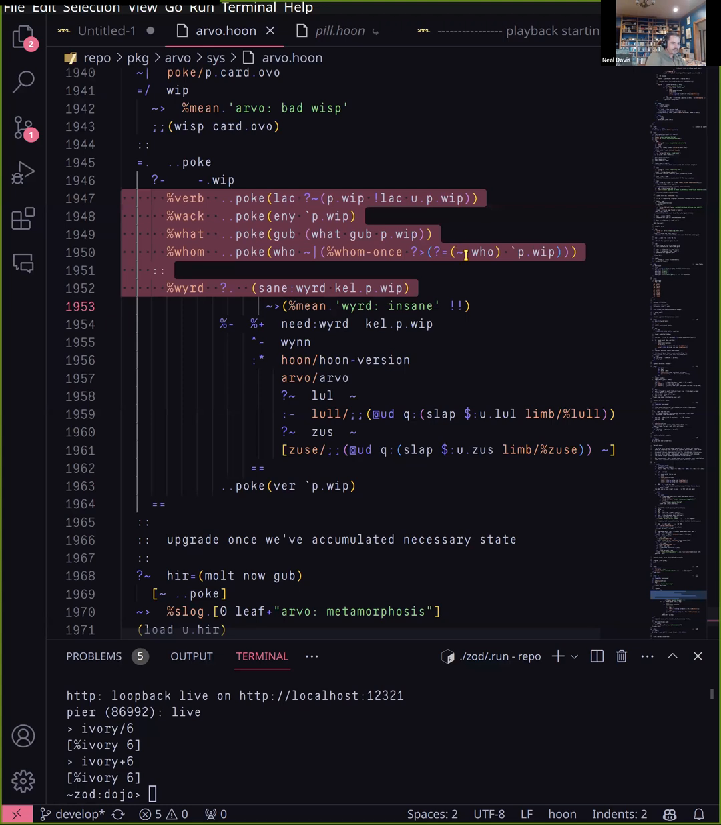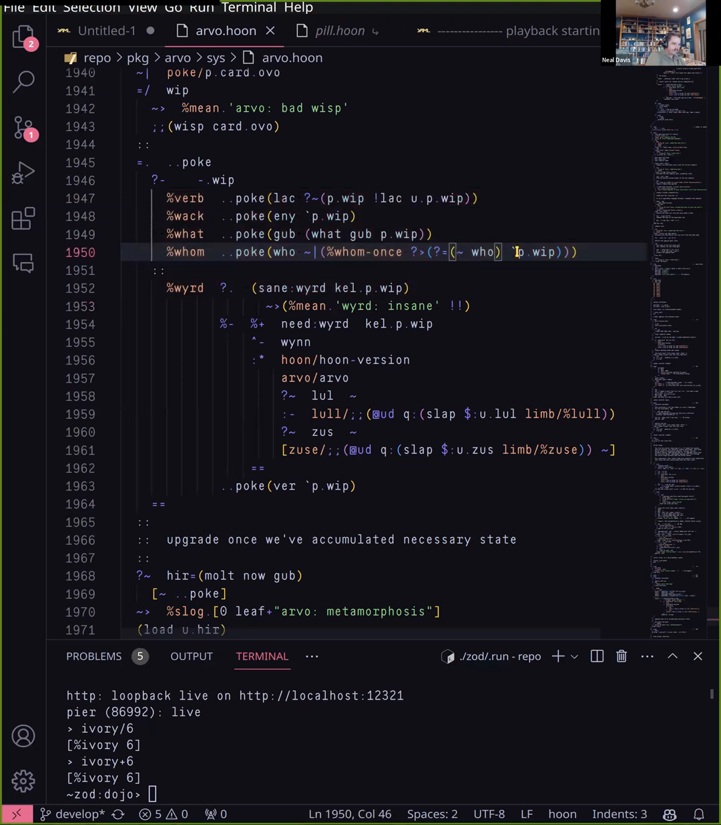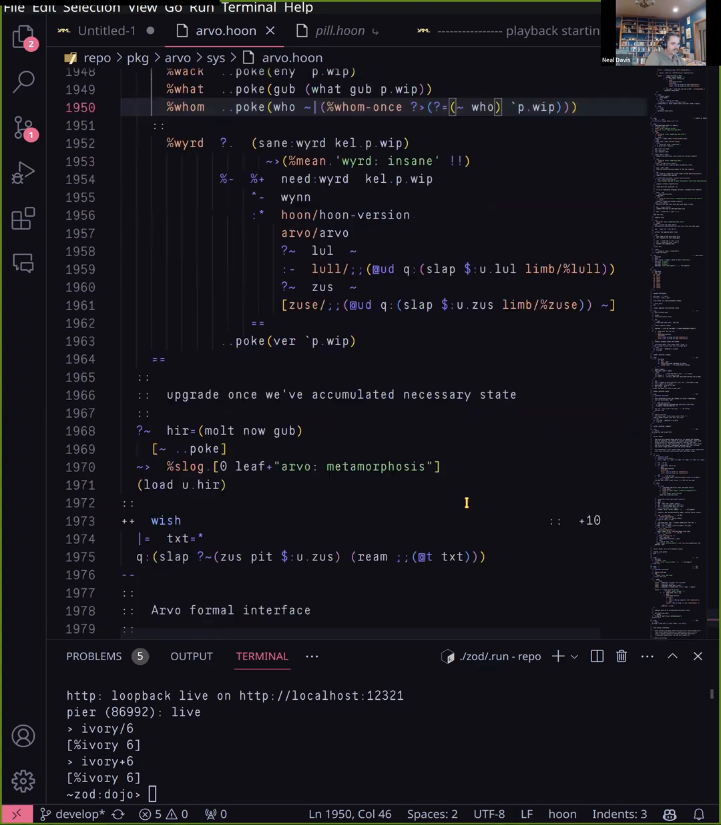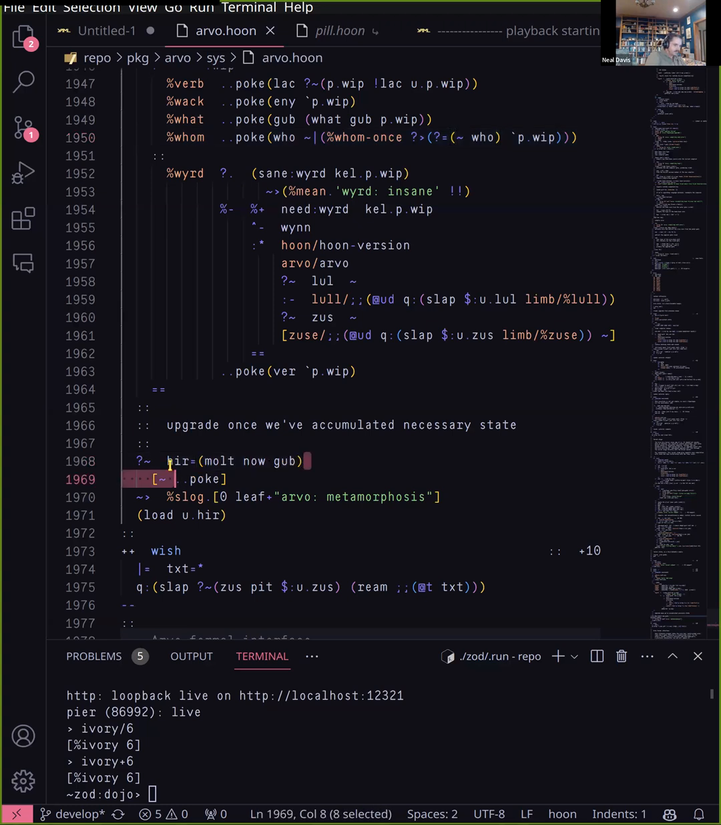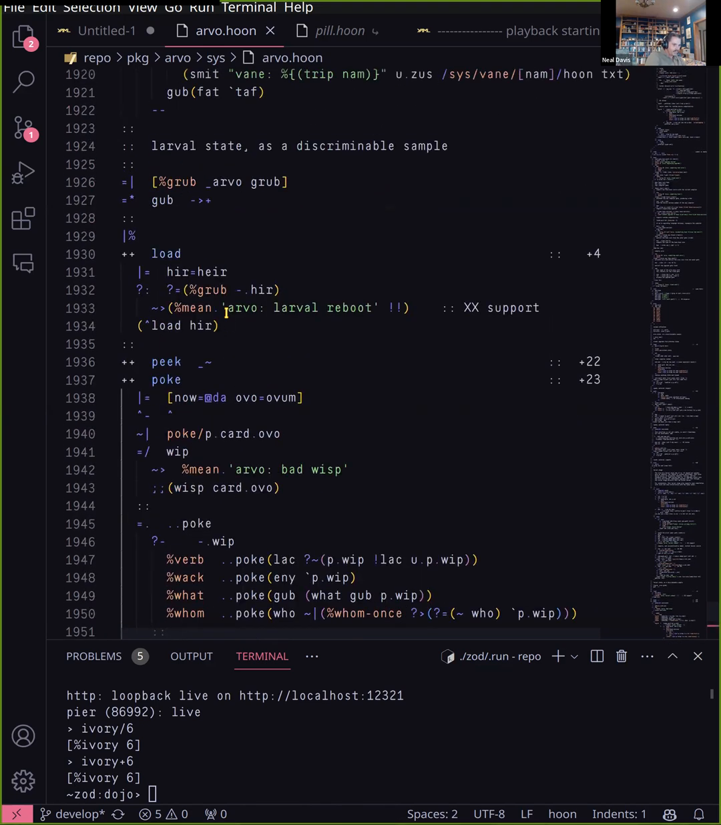So if you don't have an identity, then it produces an identity. If you do have an identity, it crashes. So you can't inject identity more than once. These are the things it knows how to do. Once it knows everything, and it's molted down, we'll look at molt in just a moment, then it's going to slog metamorphosis, and it's going to run load on itself with the remainder of this is the work list. And if we go to load, what does load do?